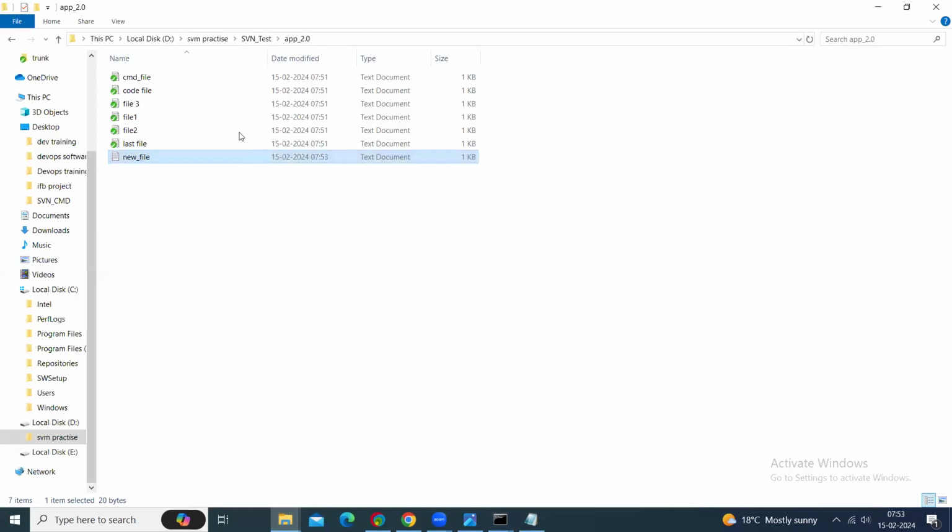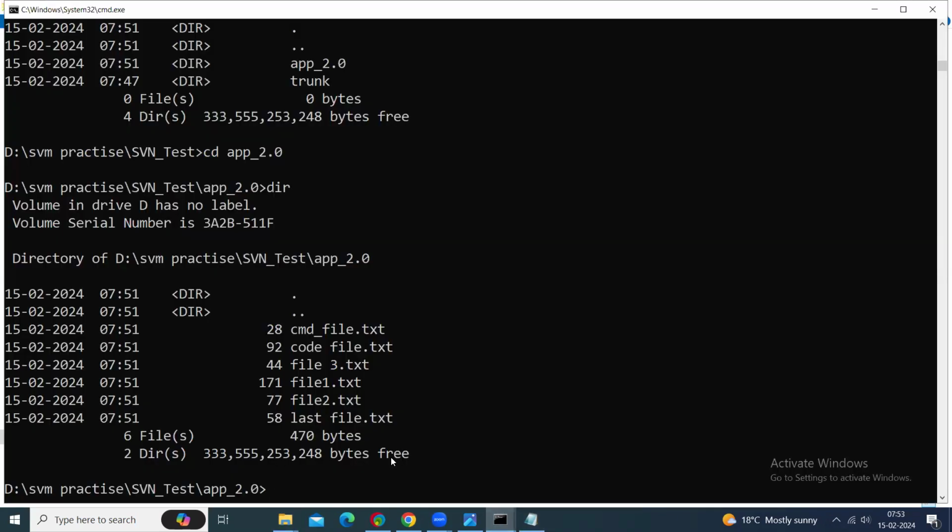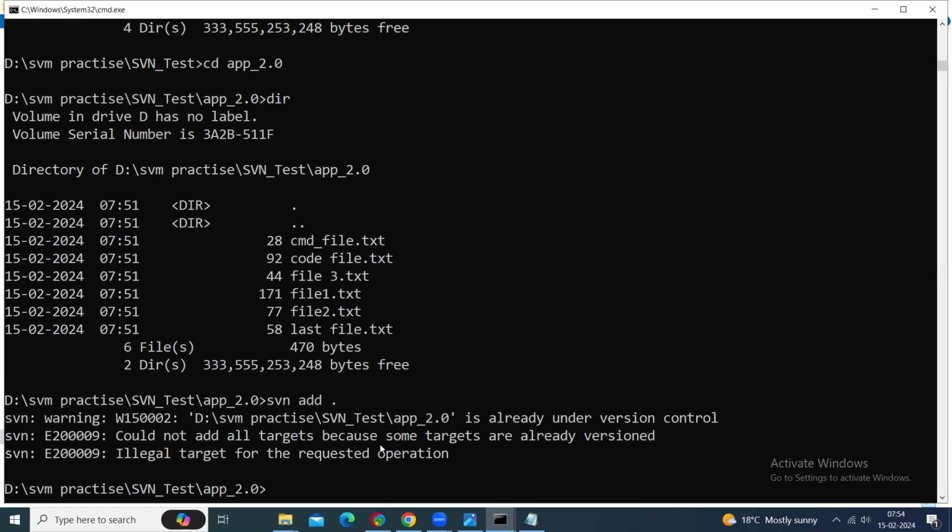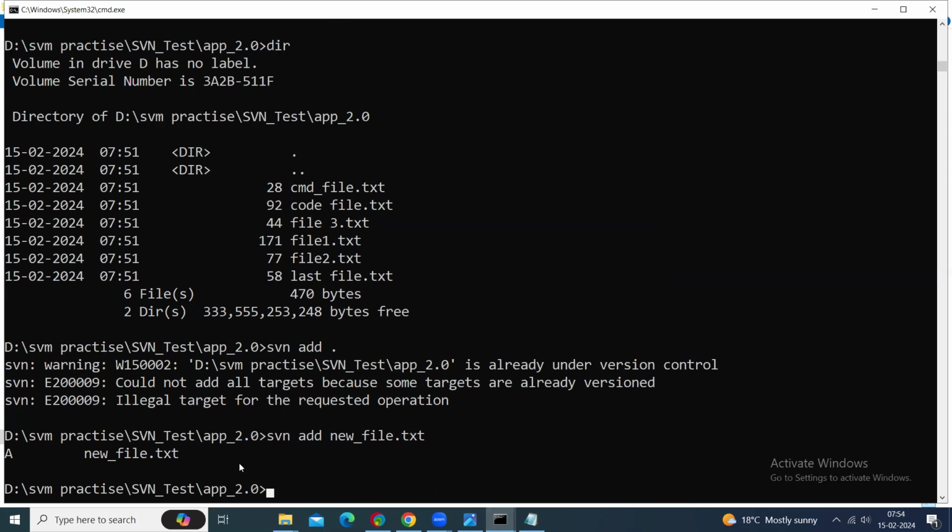SVN CI. First you have to do the add, right? You say SVN add in the command line. Come to the command line. Just give dot and see what happens. Enter. Okay. Now you have to do the commit. SVN commit or CI you can use.